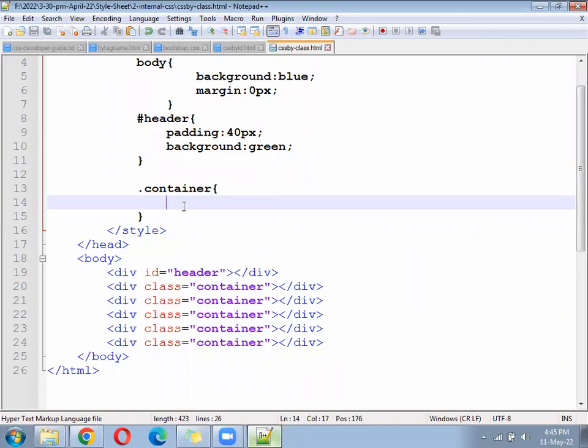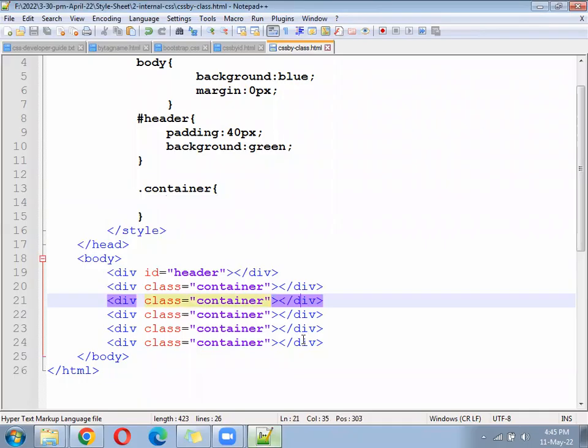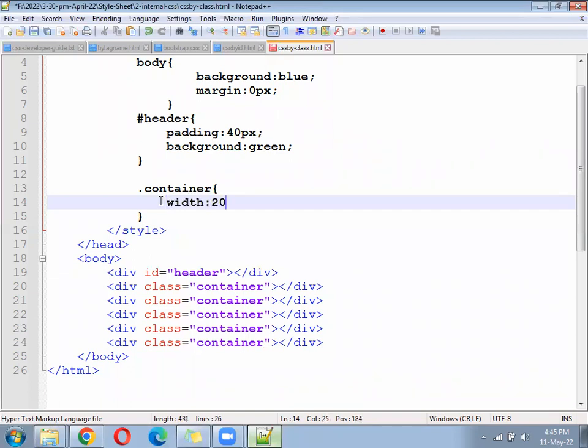Now for container, we are not going to display a random number of boxes. We'll calculate properly. Okay. In one line, how many do you want to display? Total 5 divisions are there. If you want to display all 5 in one line, total width how much? 100%. 100% divided by 5, how much? 20%. Write the width 20%.